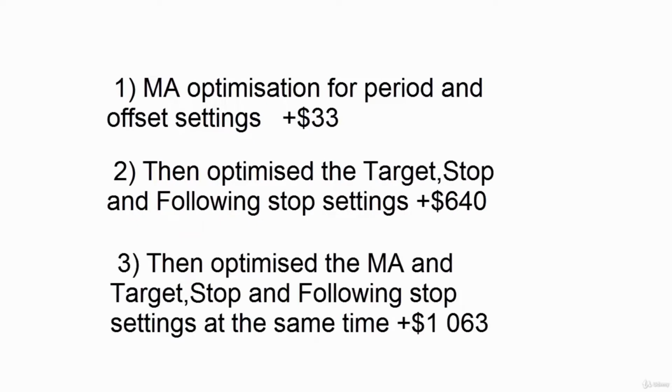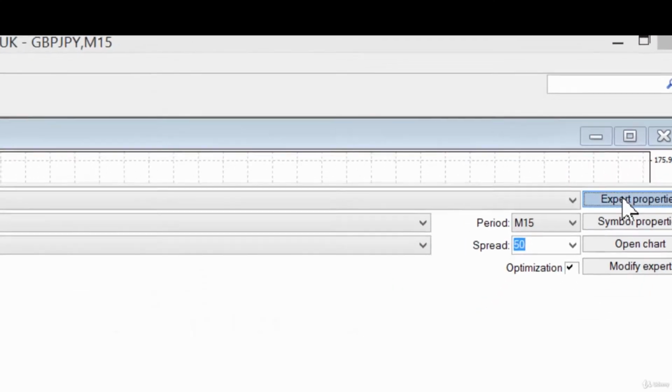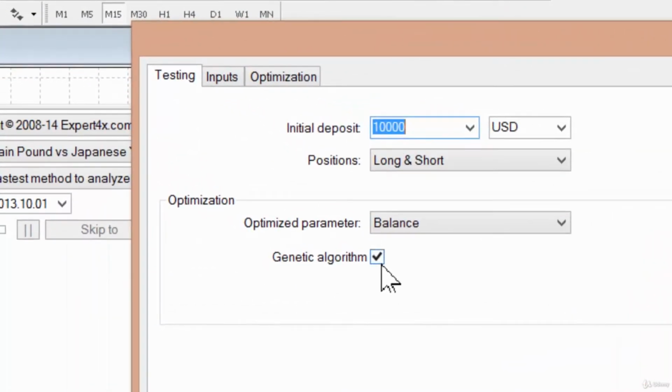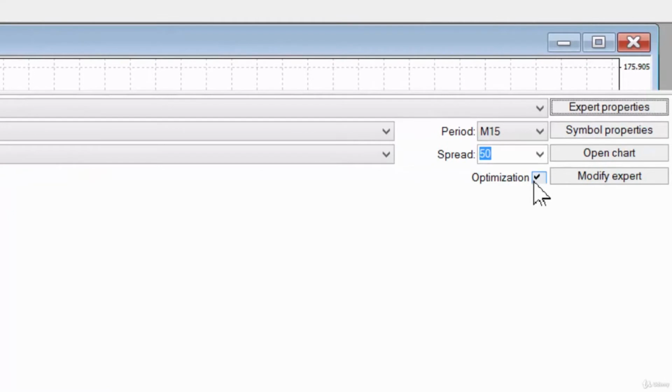Now, what I've done since then is add an additional test to the point that we are now. So I've actually tested both the MA settings and the stop, target and following stop settings simultaneously. Now, in order to do that, I had to use the genetic algorithm. So let's go in and I'll just show you that. I'll click on Expert Properties, go to Testing, and I activated the genetic algorithm so that the number of tests would be reduced and the time testing would be reduced. I pressed OK and then optimized on that basis.